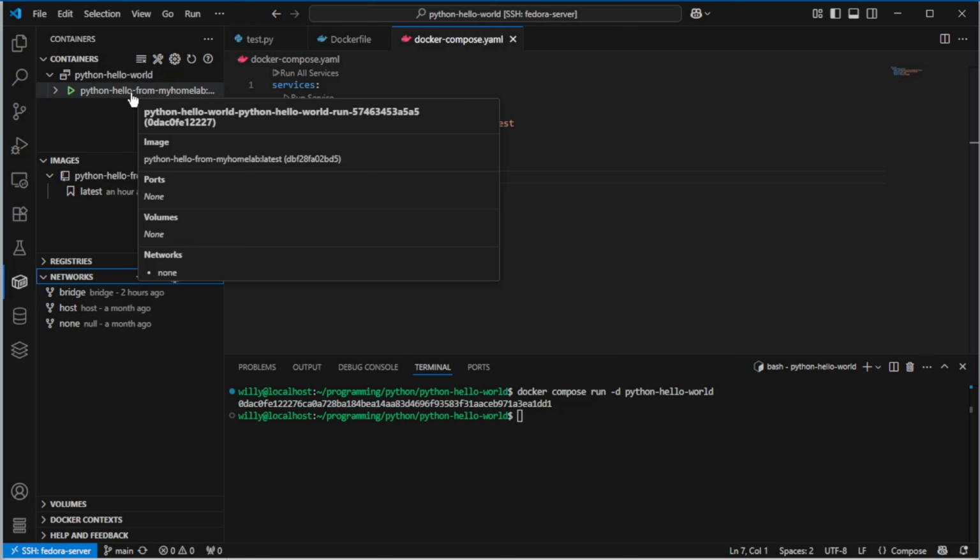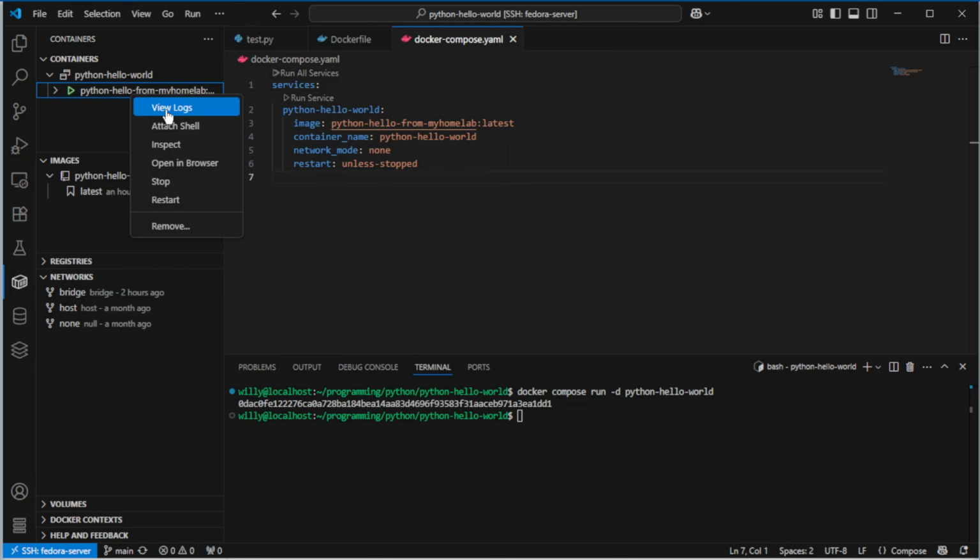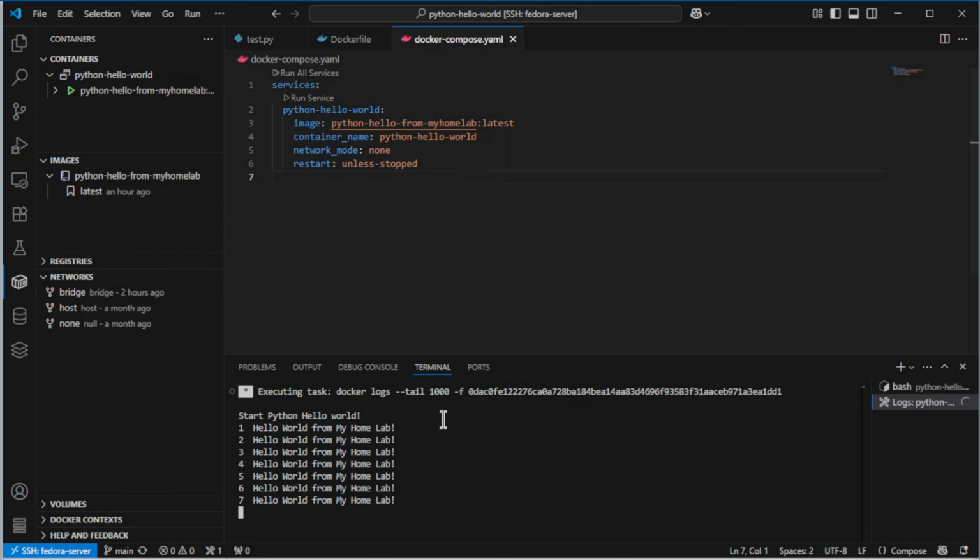Now we can click here, right, view logs, and you see our container is starting and we are already on the counter number 8. Every 5 seconds we have a new line.